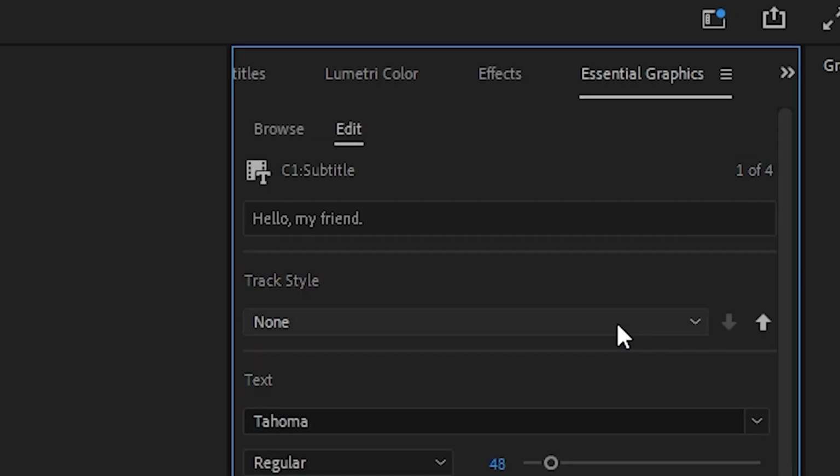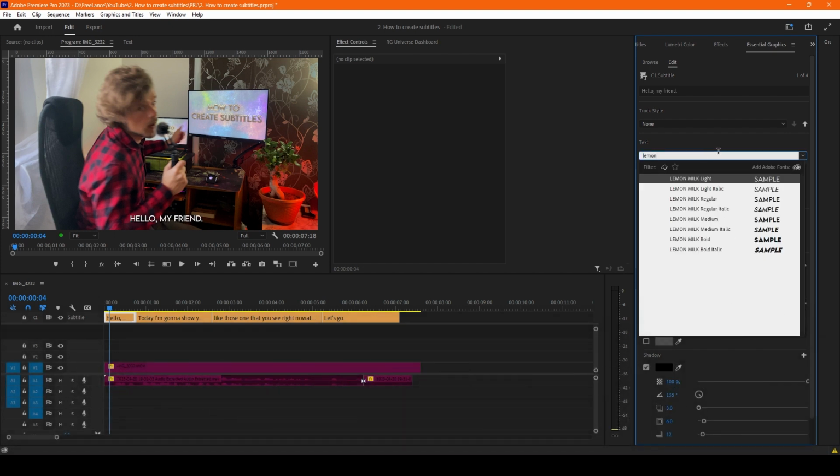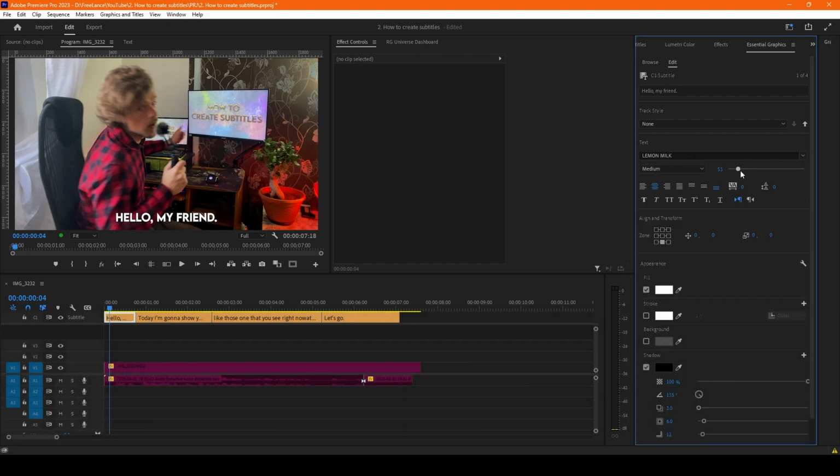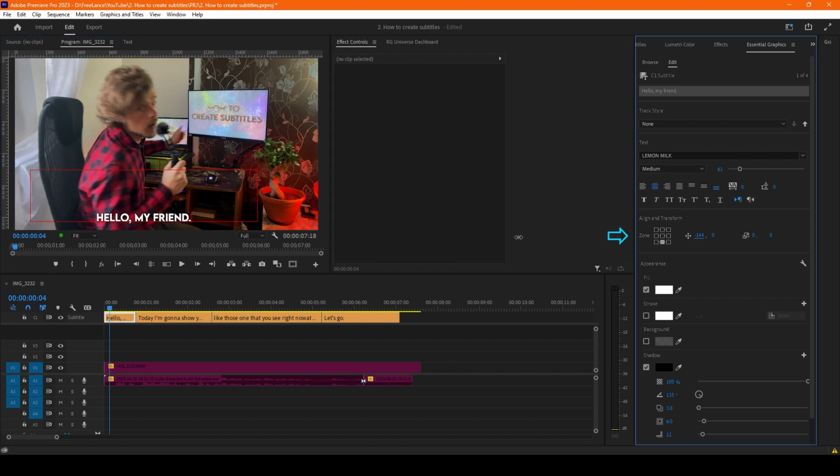When you're done with the subtitles, you could go to the Essential Graphics panel and choose whatever font you prefer. You could choose the size of the subtitles. You could align it. You could edit tracking, which means the space between each letter, or you could change the space between each line, for example. And here you could move the text, or you could use those squares to choose where the text will appear. I prefer it like this, and I would like to raise it a little bit.